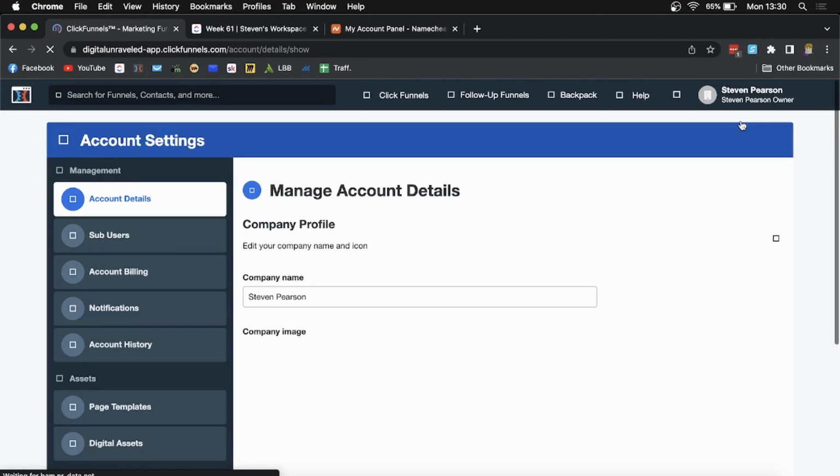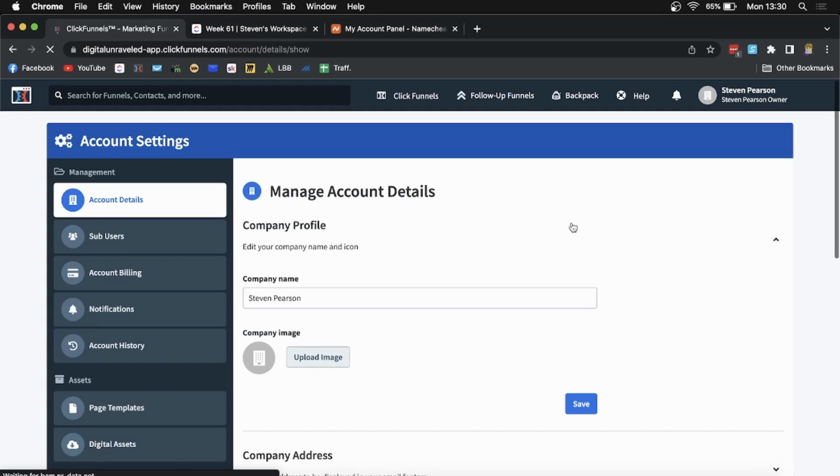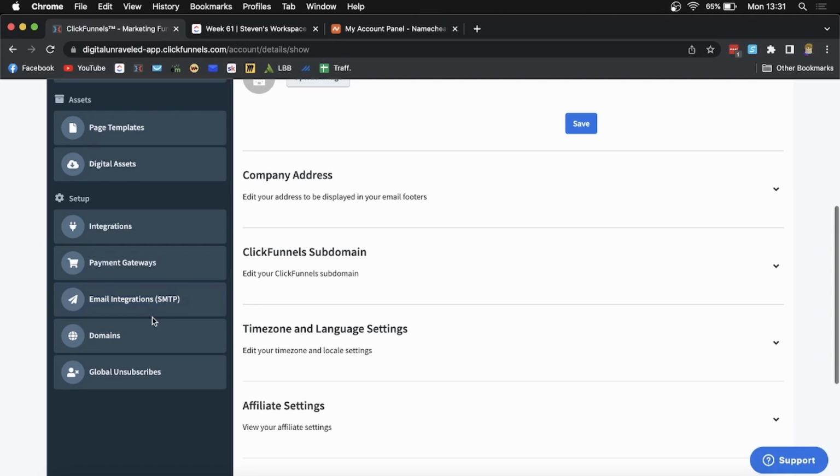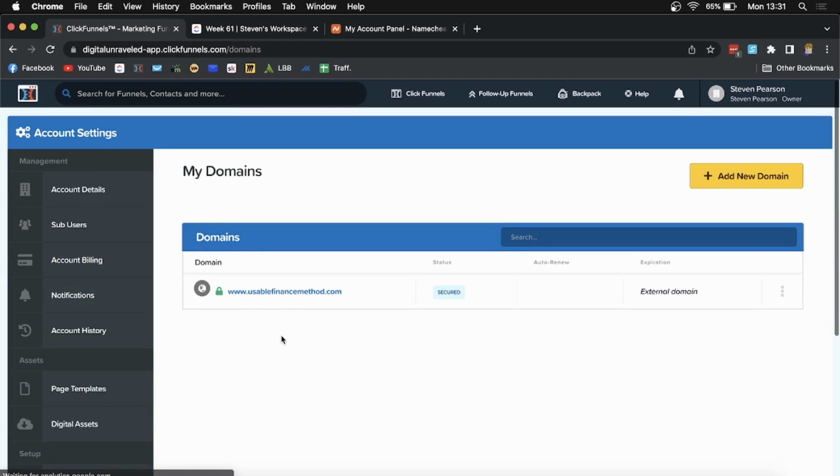And if you've added your domain, and if you haven't added your domain yet, I'll leave a video linked up in the description that'll show you how you can do that. But just scroll down on this page, come to the left hand menu, click on domains. And yeah, you can see a domain that I have here.